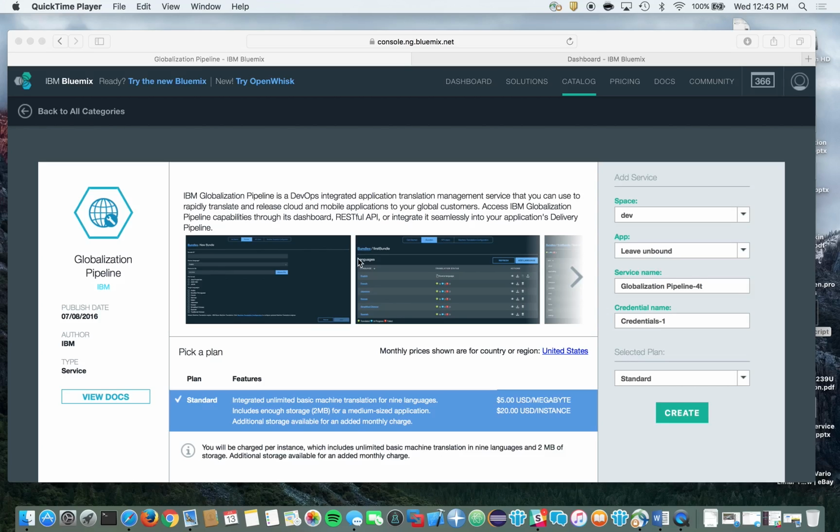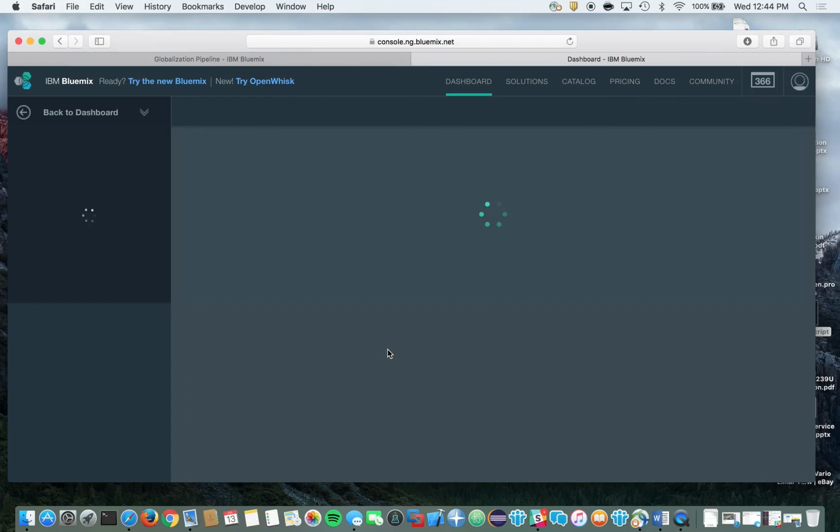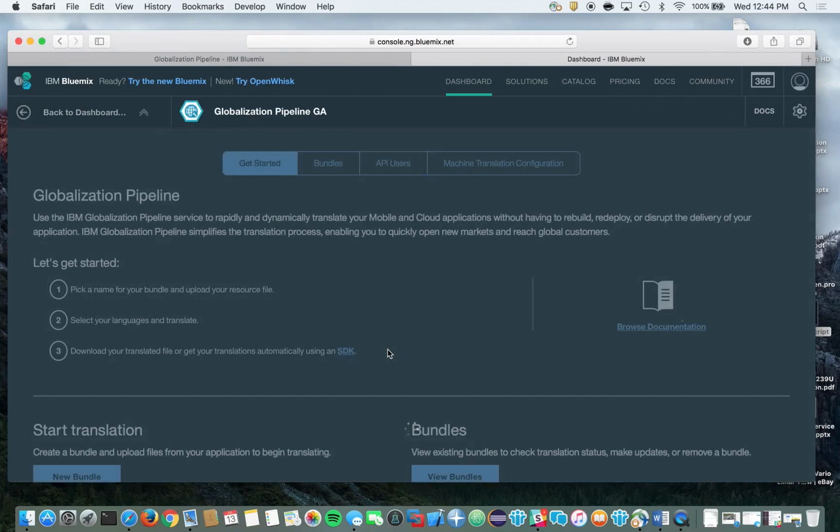To use the Globalization Pipeline service from DevOps Services, you need to first create an instance of the Globalization Pipeline service on IBM Bluemix in your organization and space. The instance of the Globalization Pipeline service does not need to be bound to any application. Also, if you already have an instance of the service that you are using with another application, there's no need to create another instance of the service.